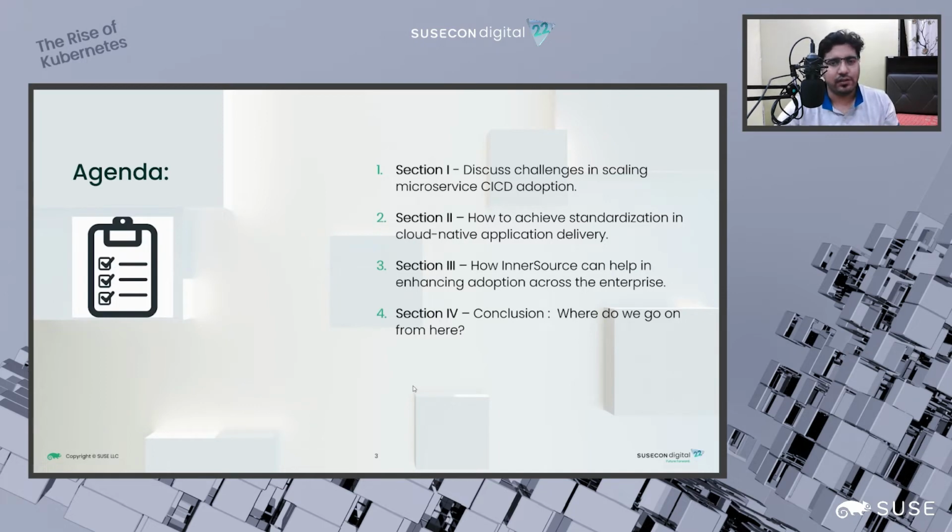So, what is the agenda of this discussion? We have divided the entire session into four parts. In section 1, I discuss some of the challenges in scaling microservices CI CD adoption. In section 2, I discuss how to achieve standardization in cloud native application delivery. In section 3, we shift gears and we focus on how inner source can help in enhancing adoption across the enterprise. Section 4, we conclude the session and we discuss where do we go on from here.